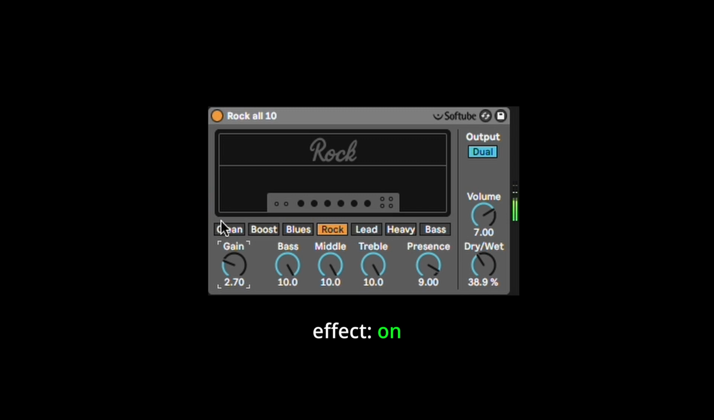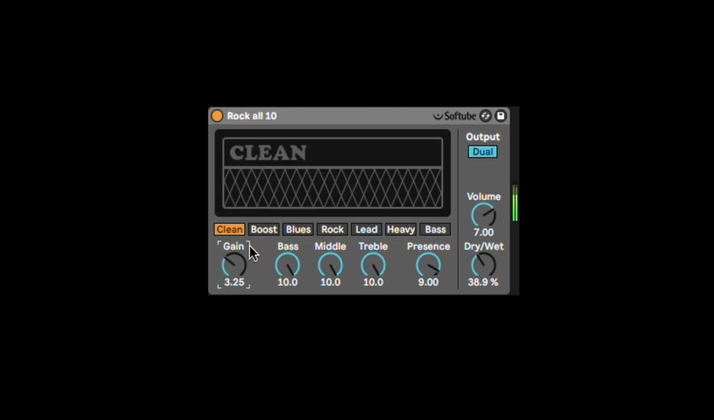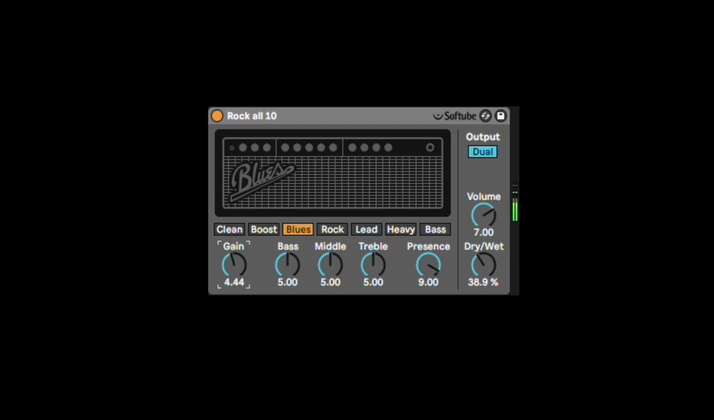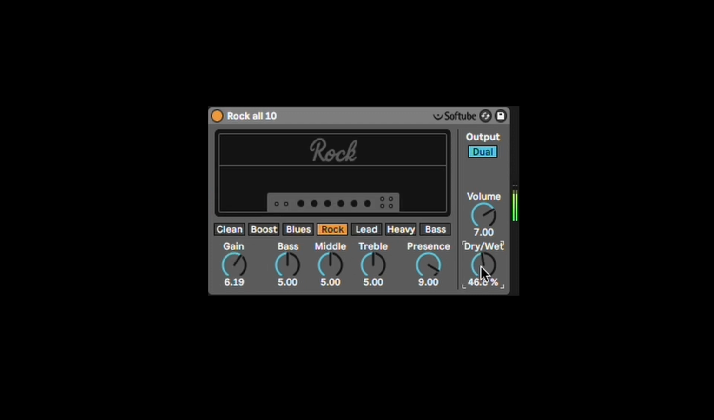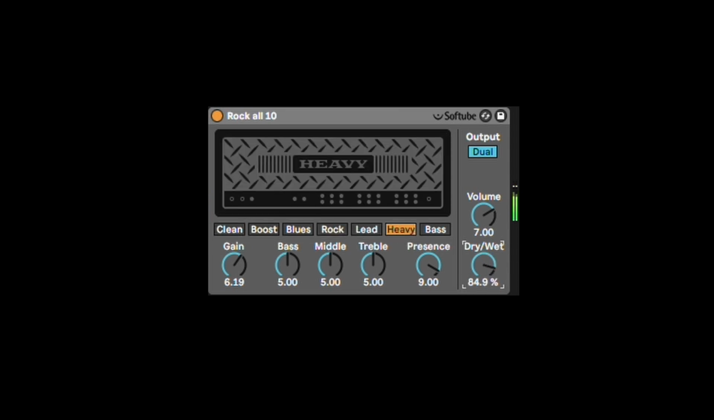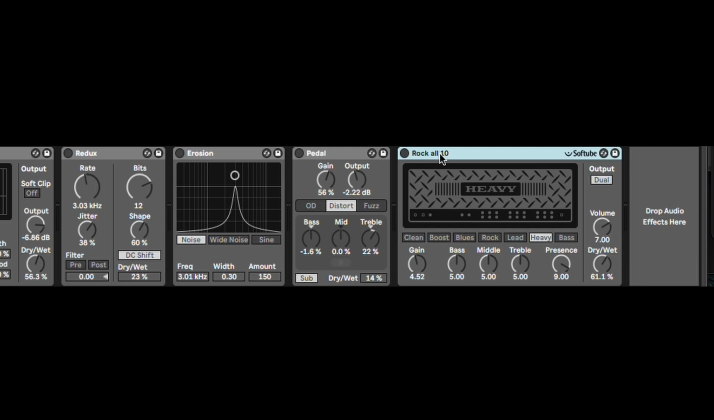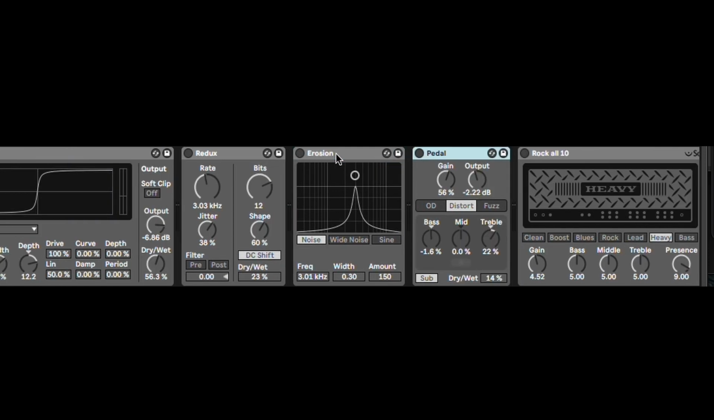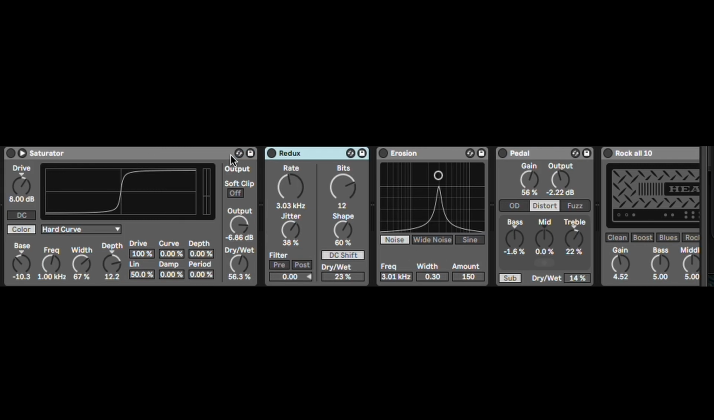So you can go through different algorithms. You can have clean, boost. Here I have everything on maximum. You can choose mono or stereo, sorry. You can go to a heavy one as well, which I use a lot for some of my electronic production. So essentially, those are the stock plugins that produce this lo-fi aesthetic.